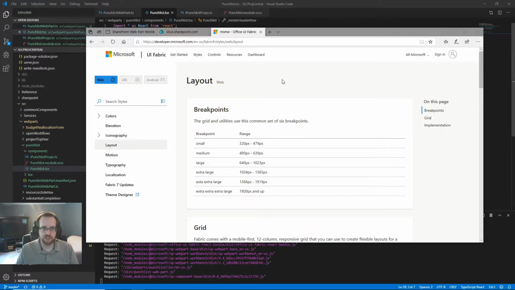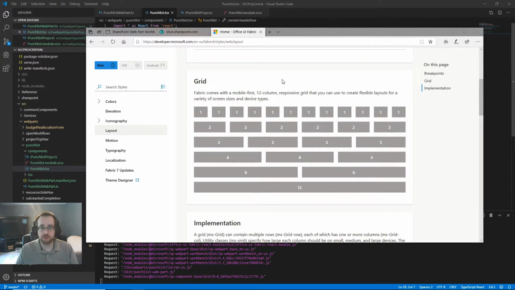We'll be using a lot of these things and referring to them as time goes on, but what we're interested in right now is the grid. So once we put a grid onto our page, it tries to divide the page up into 12 different sections. And we can tell it how many sections we want things to take. So you can see the grid right here, 12 different sections across. So this is about how big it would be if we told each thing to be one section, if we told each thing to be two sections.